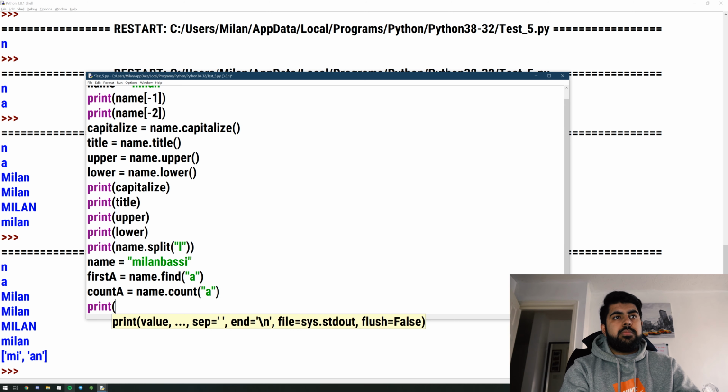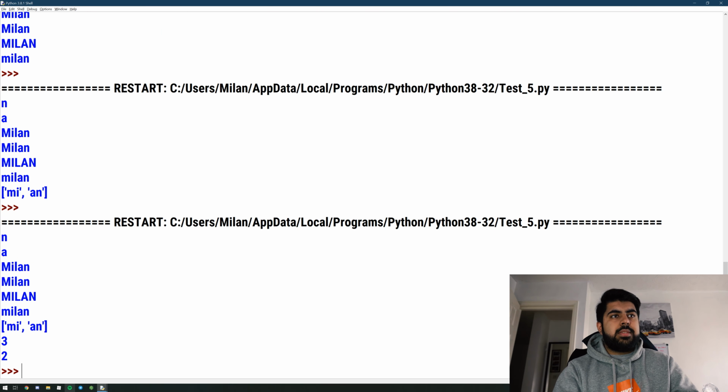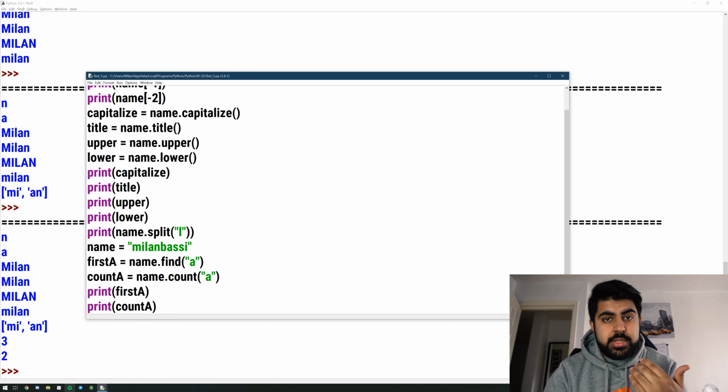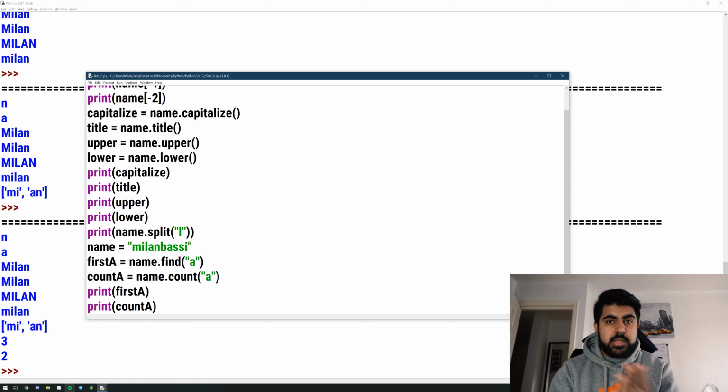And then if I was to print this and run that, what's that done? Well, it's found out that the index of the first letter a in my name as one string is the third index. And the same thing applies. It's counted how many times the letter a appears in the string. So we now know that a is occurring in my name twice. And it's just returned those numbers straight to the user.